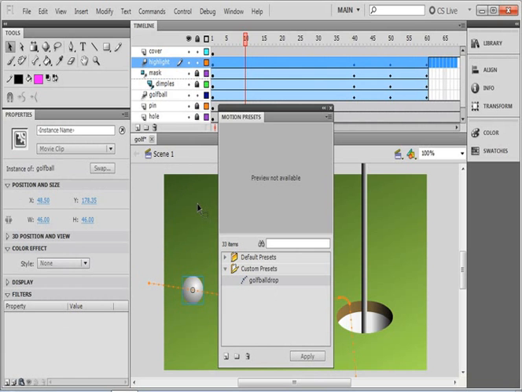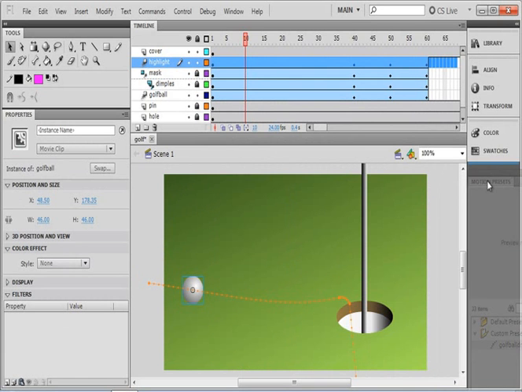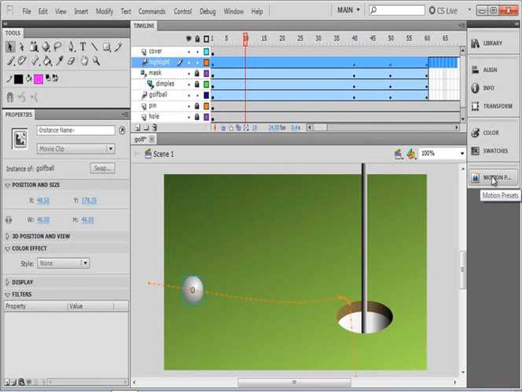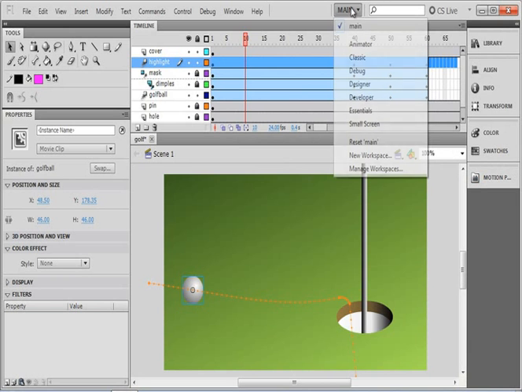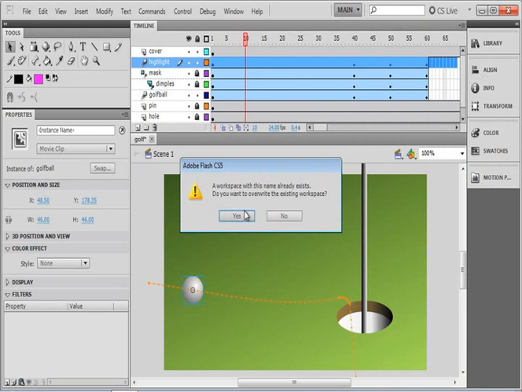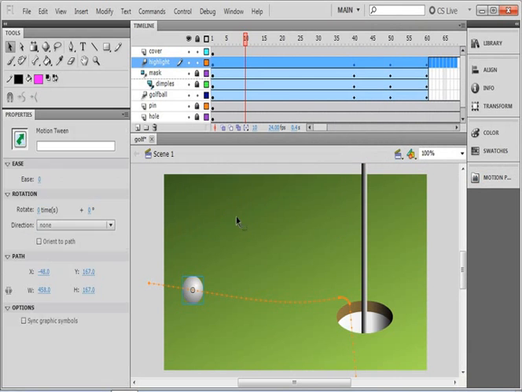Now, since we might need this preset panel, I'm just going to put it over with my other panels in the dock here. That way I can just pop it up when we need it. And just to make sure it stays there, I'm going to go up to my workspace settings, and I'll just choose New Workspace again. We'll type the same name in, Main, and it'll warn me that I'm overwriting the old one, but that's okay, we're just updating it.